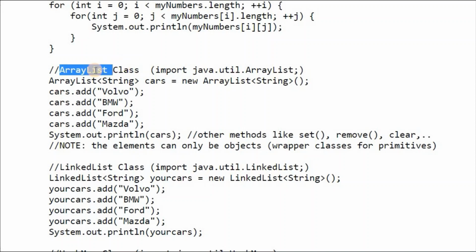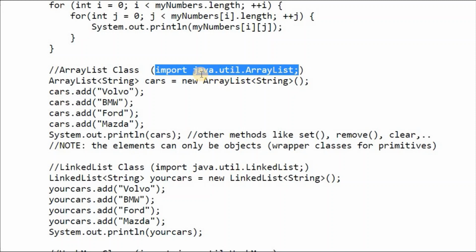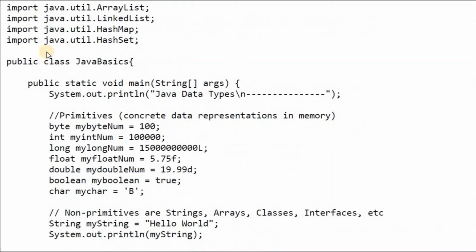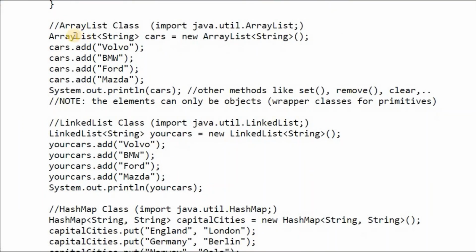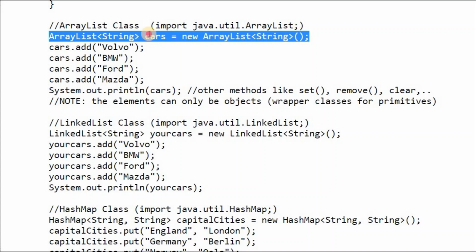So these are some non-primitive data types that we have available in Java, and if we want to use them, for example if I want to create an ArrayList, I have to import the ArrayList class, and I have done that up here. This is how you would import the ArrayList class if you want to use it. And to create an ArrayList, I would do something like this: an ArrayList called cars, and the elements inside the ArrayList are going to be strings. So we say ArrayList<String> cars equals new ArrayList<String>().